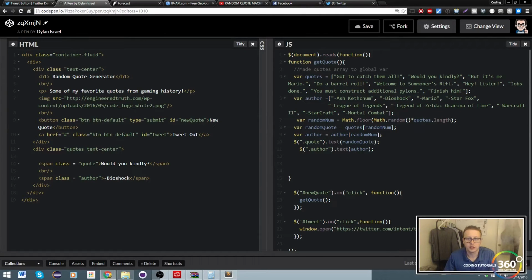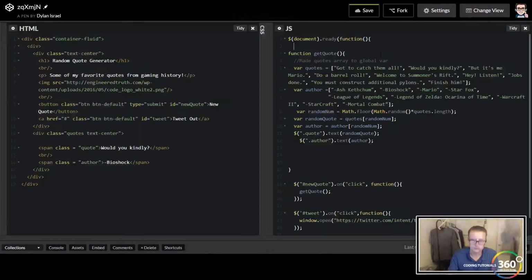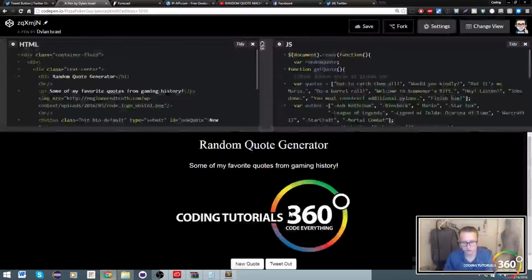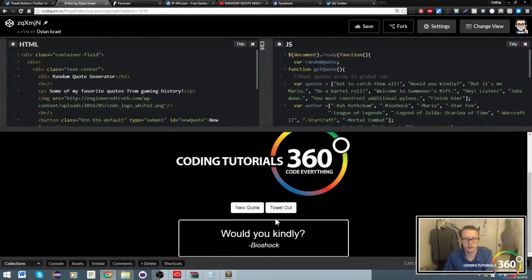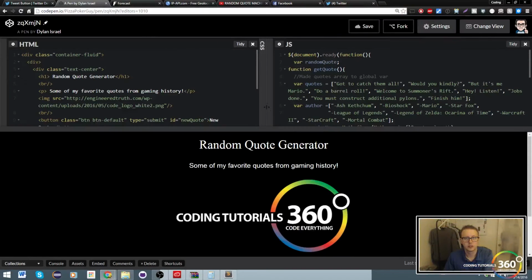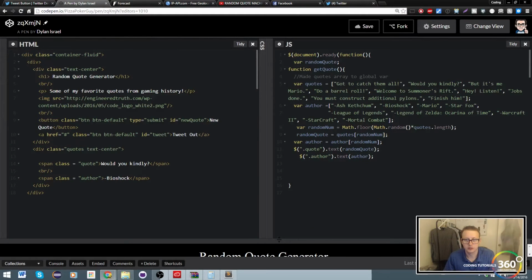The way that we can fix this is we can make these global variables. So we're going to go ahead and do var randomQuote, and we don't need to recreate it here, so let's take that off. And now, when we hit tweet out, let's see if that fixes our issue. So it's returning undefined. So what is it that we need to do?